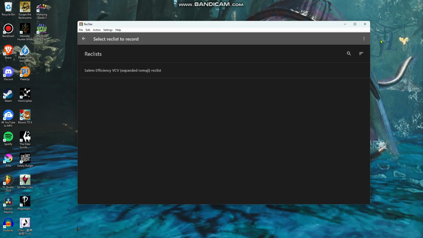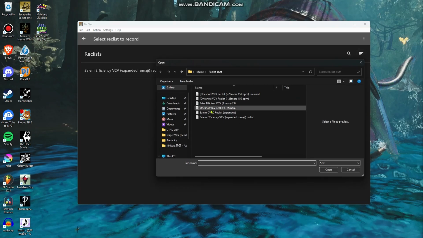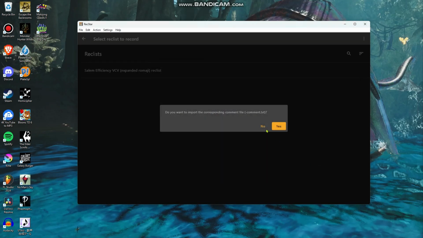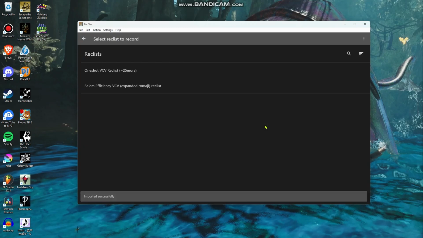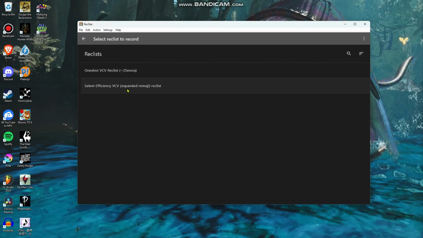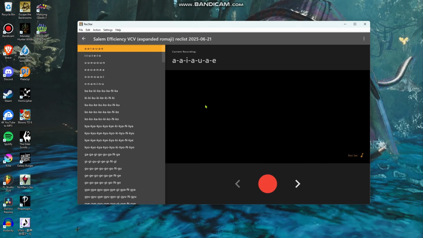If you have another one you want to pick, you click the 3 dots here, and it says import, and then you can find another one that you want, right? Like I said before, there was this. You click open. I don't have a comment file, so I clicked no, and bam, see, it shows up. But right now I'm gonna use this. I'm gonna click on this one because I want to make this one, and it's gonna show up here, right?